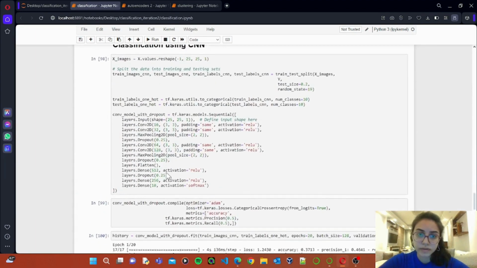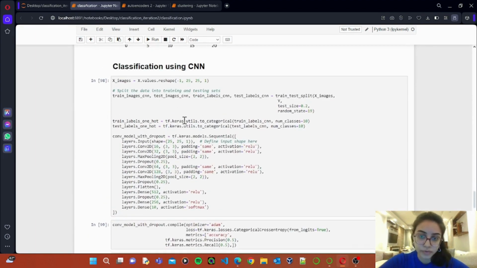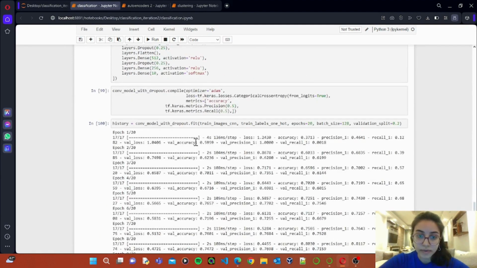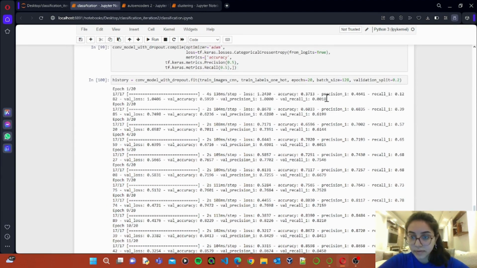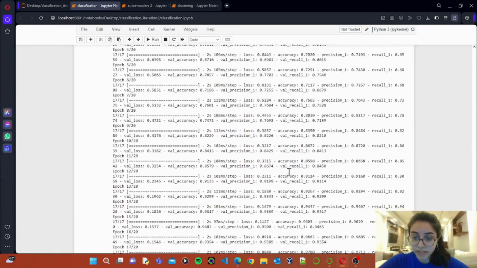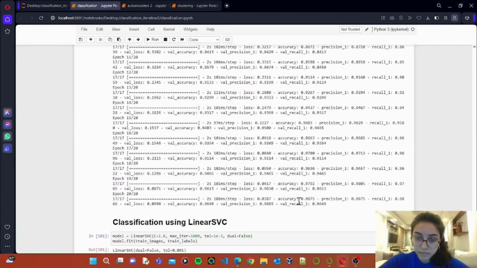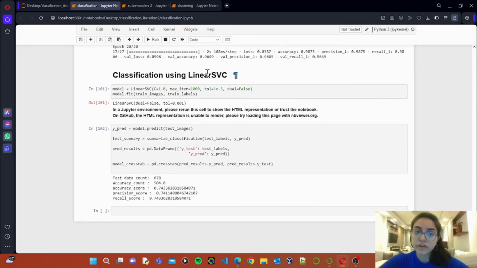Then we used the CNN, convolutional neural networks, to do the classification. And we can see that with each epoch, the accuracy, precision, and recall scores get better. And we have a really good score at last. And then we use the classification using linear SVC, and we can see that we have scores that are pretty similar to the ones we got with the logistic regression.